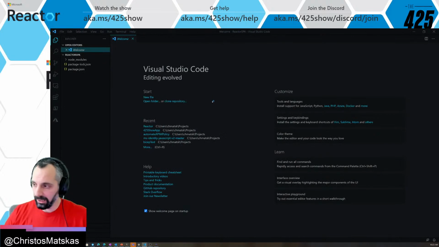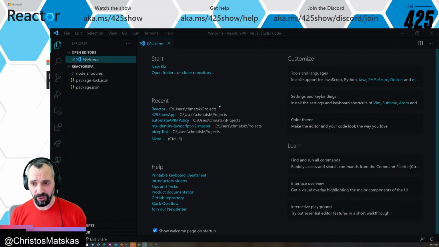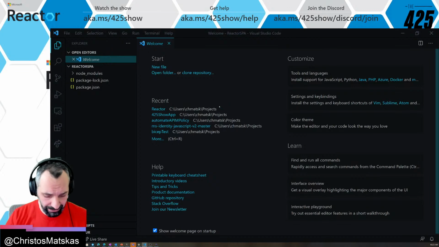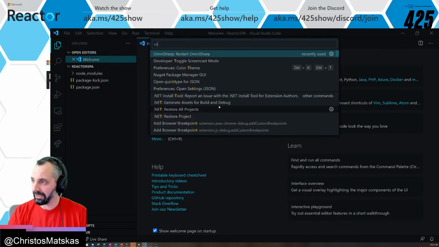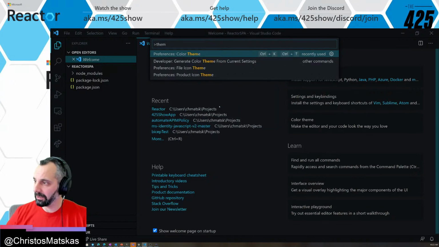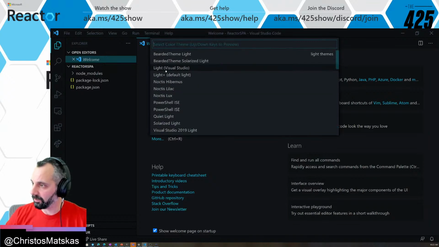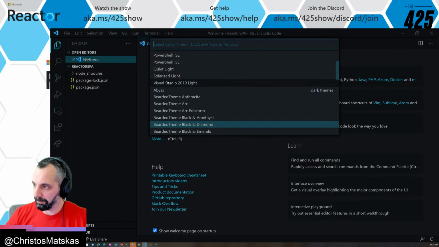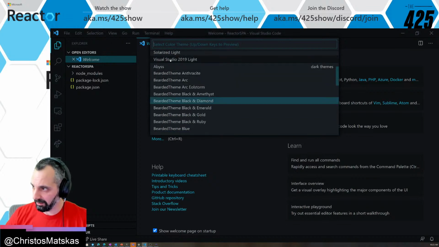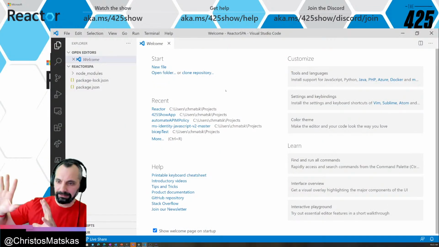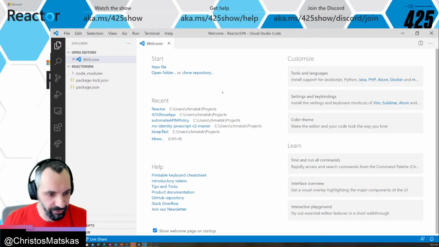Now, can everybody tell me whether they can see the dark theme, or should I change to a light theme to make it more visible? I think it's recommended that we use light themes here. So let's change the color theme. I'm using the Bearded theme, but maybe Visual Studio. It's too bright, but it's fine. I can survive.